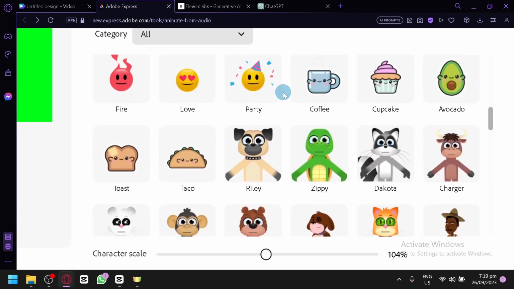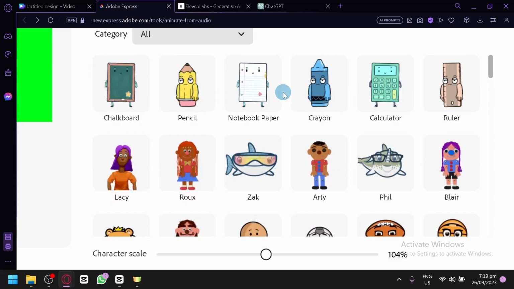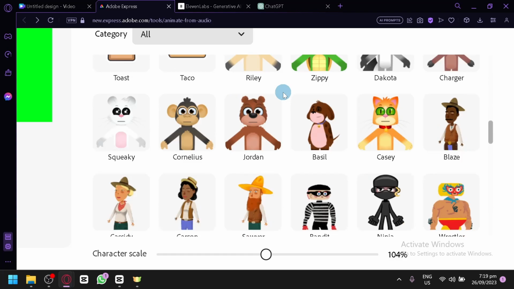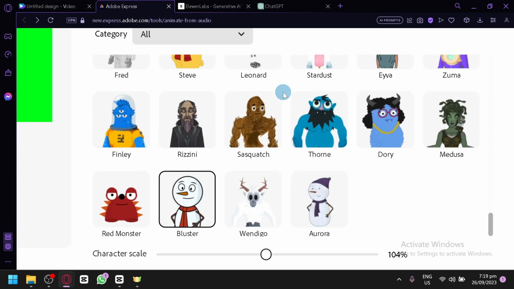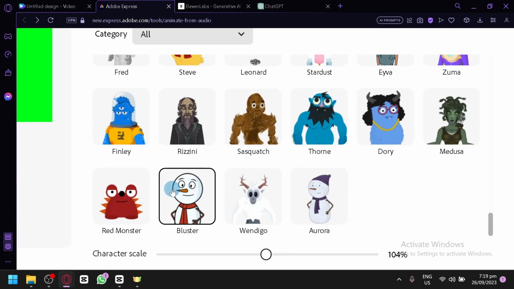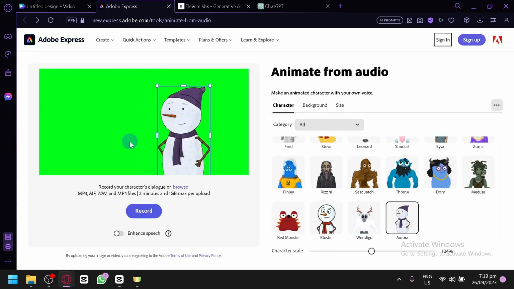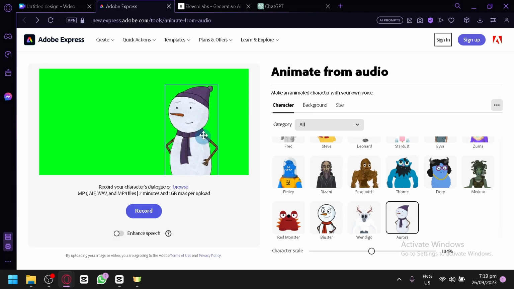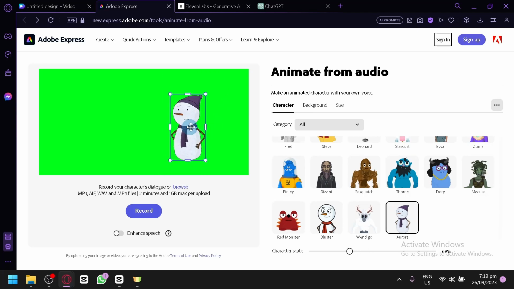After you choose from this, you could build on the background or the theme that you want. We will be going with Buster over here and maybe Aurora, and of course it depends on the output. But anyway, after you establish which character you want to use, you're going to have to position it on a specific part of your video.